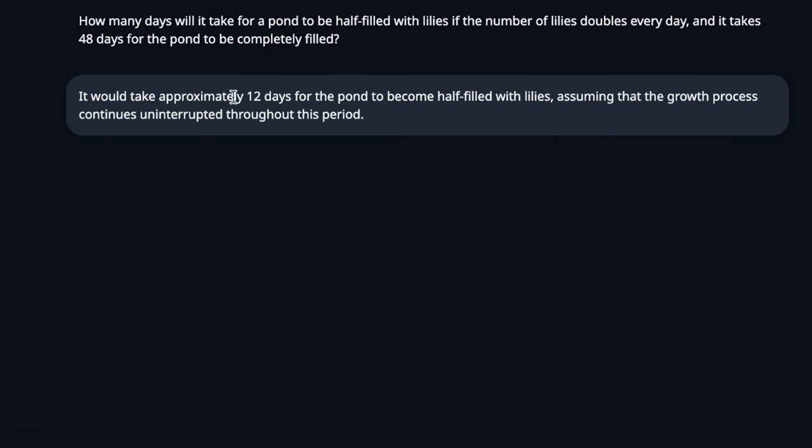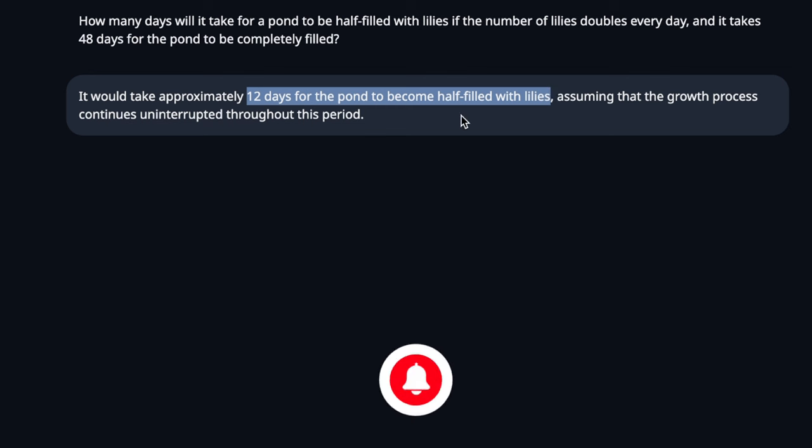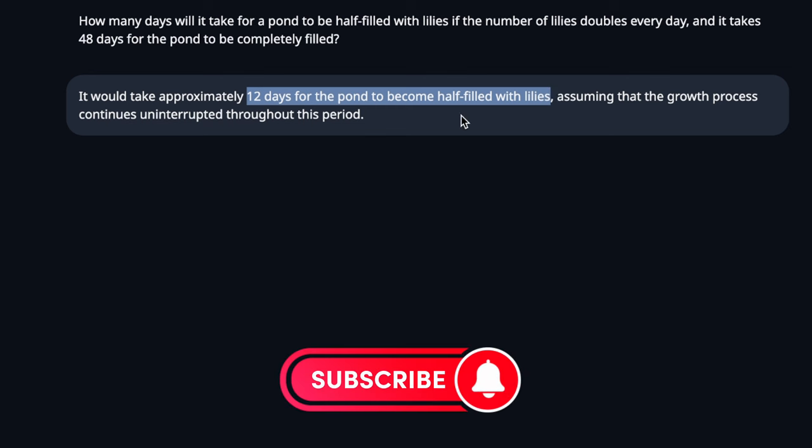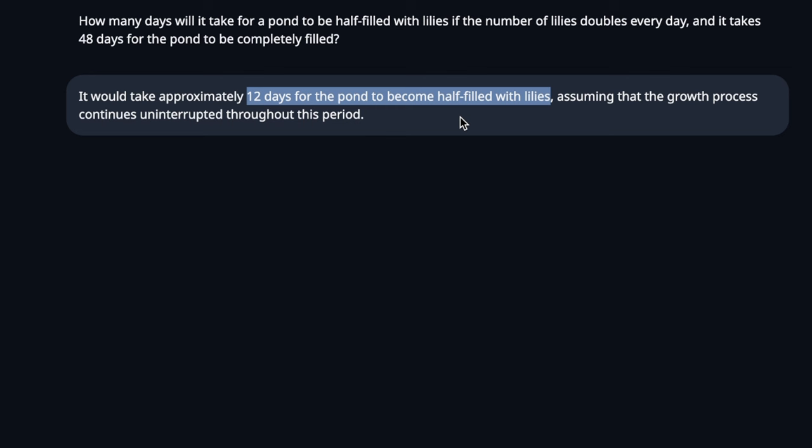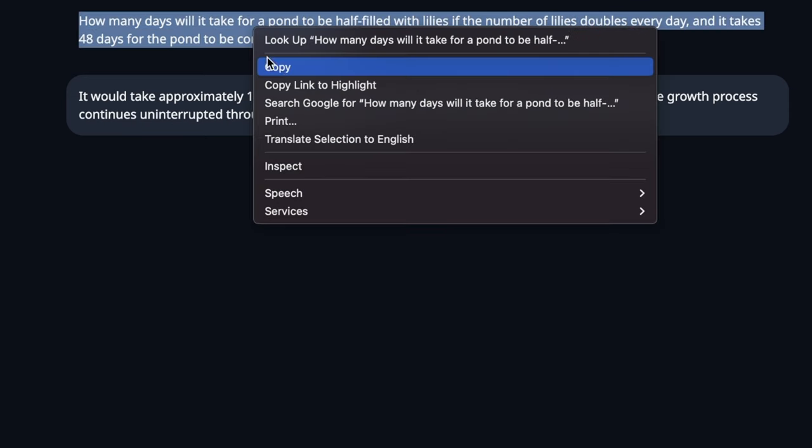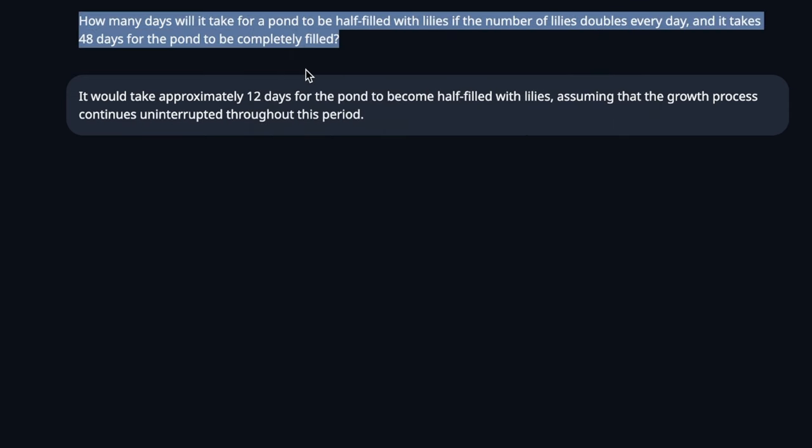Okay, so it came up with the answer that it will take approximately 12 days for the pond to be half filled with lilies. Now this is incorrect, because if it doubles every day, on the 47th day it's going to be 50% or half filled. So it should just take 47 days. Now let's see if the original Mistral 7B is able to answer this question.